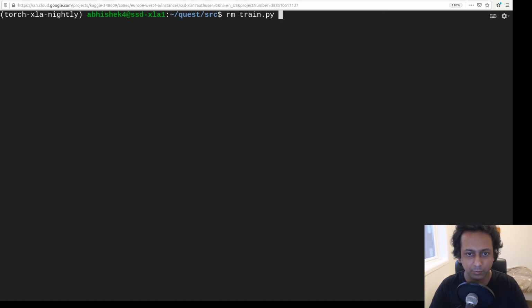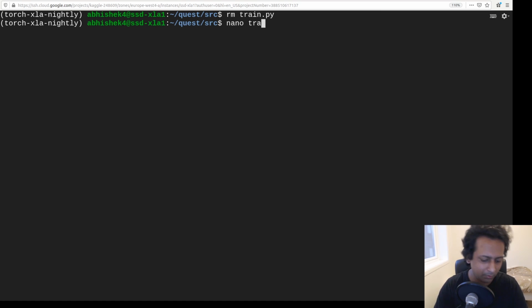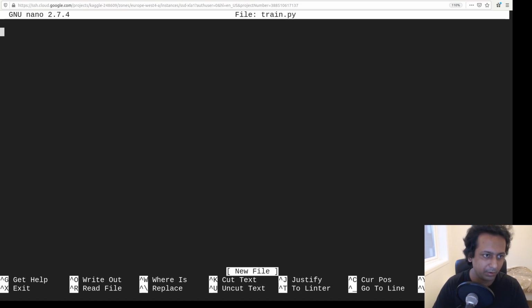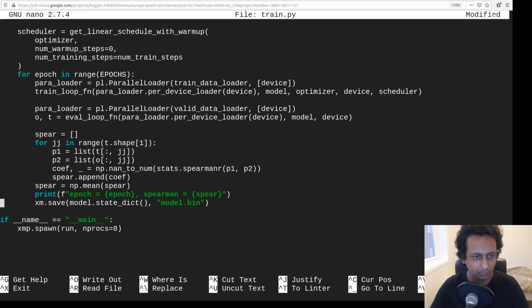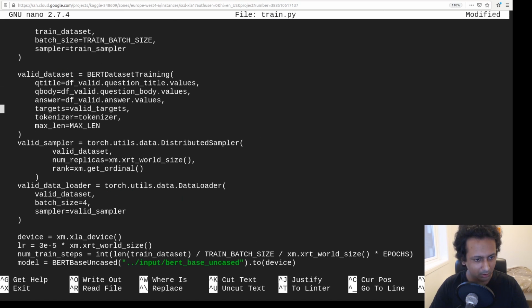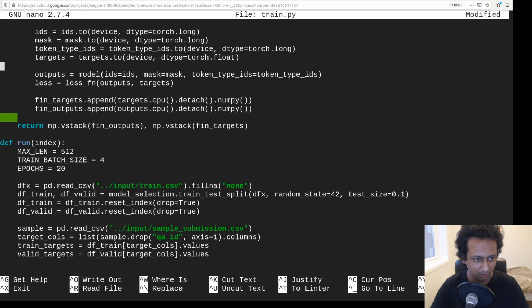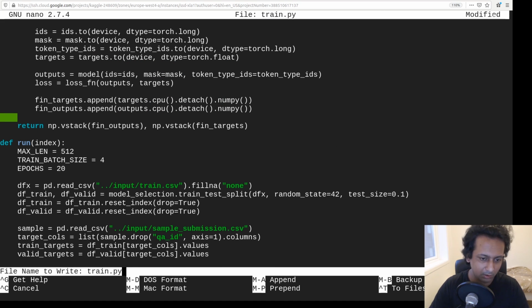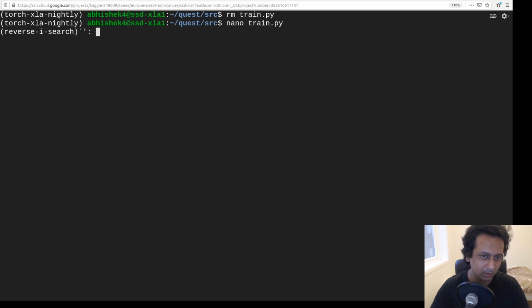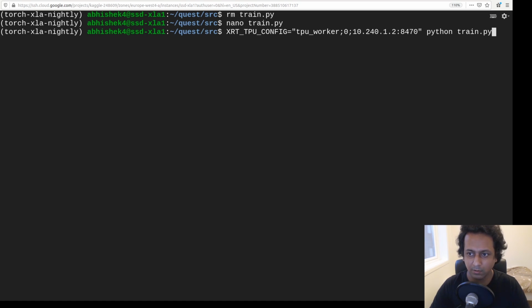I'm going to remove train.py, and then I create a new file, same name. Lazy me. Hopefully everything is okay. We don't know until we run it. So let's run it. So same command and enter. Let's see what happens now.